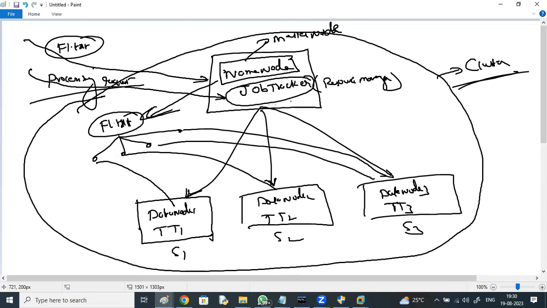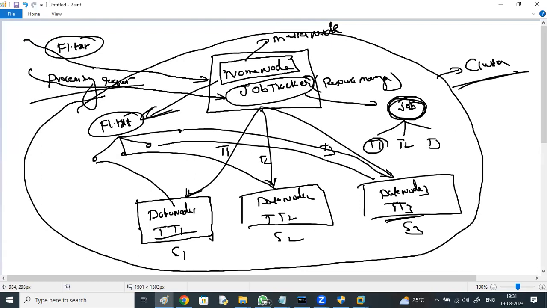Job tracker. Job tracker divides that particular job into tasks: T1 to task tracker 1, T2 to task tracker 2, T3 to task tracker 3. These task trackers are like the slaves. For example, you brought some laborers for building construction; you divide the job into tasks and provide them to multiple laborers. Here also, job tracker divides the job into tasks and assigns them to multiple systems, S1, S2 and S3.